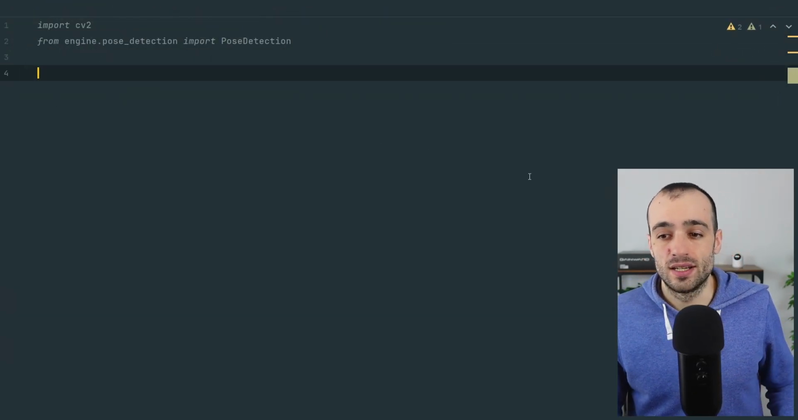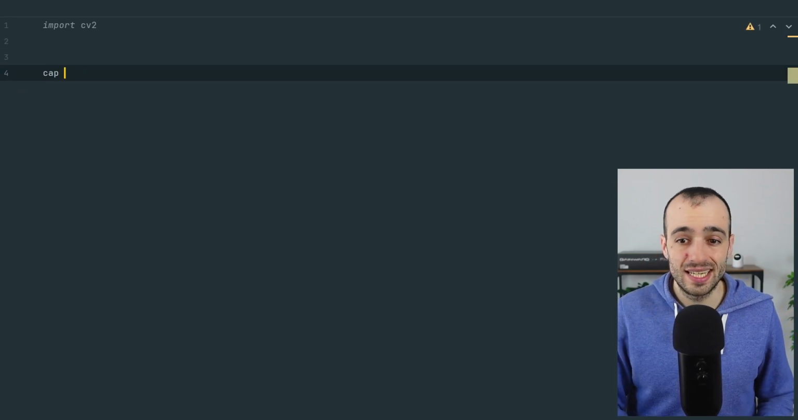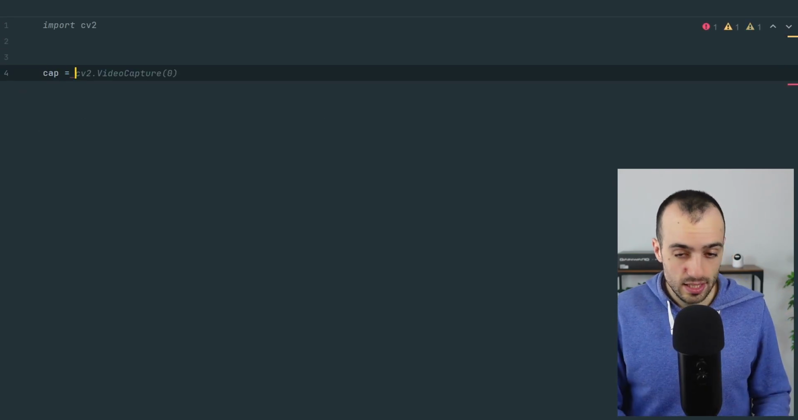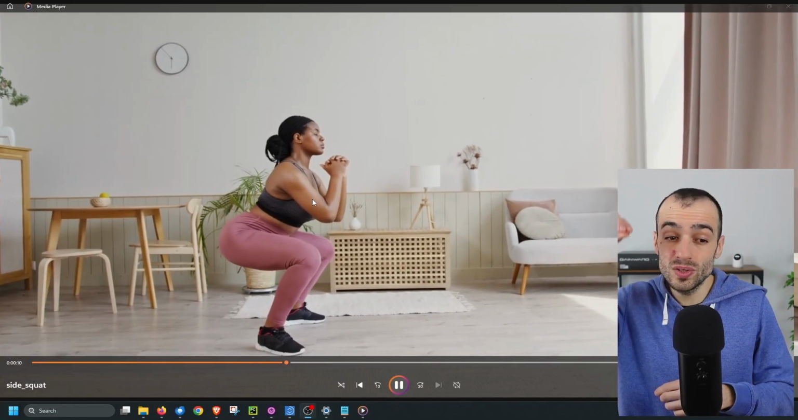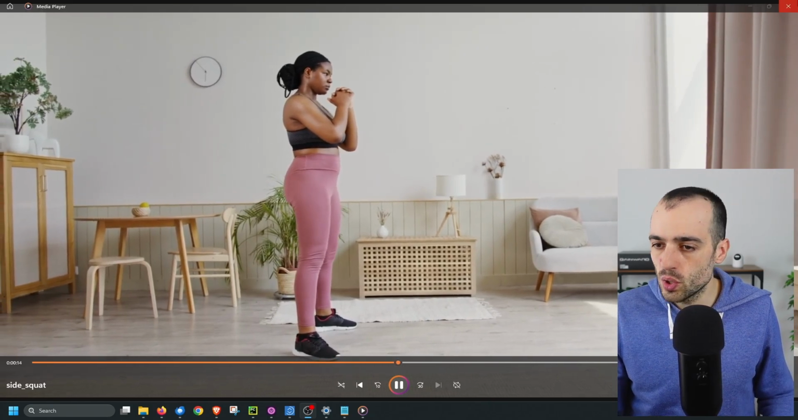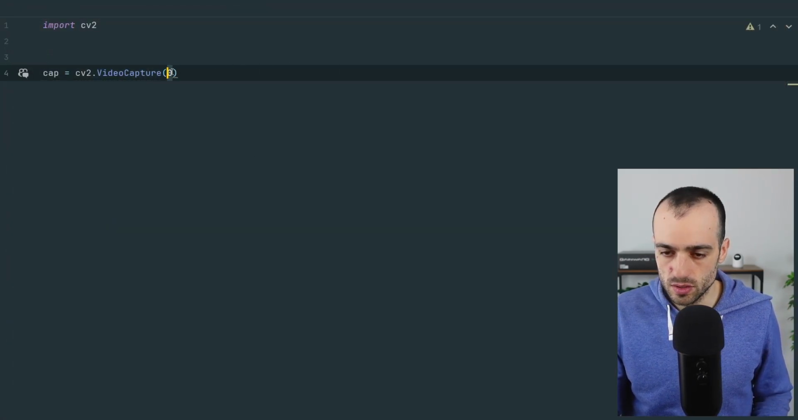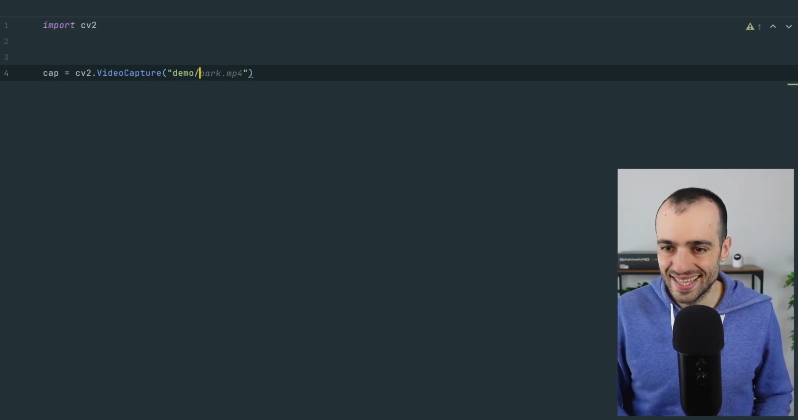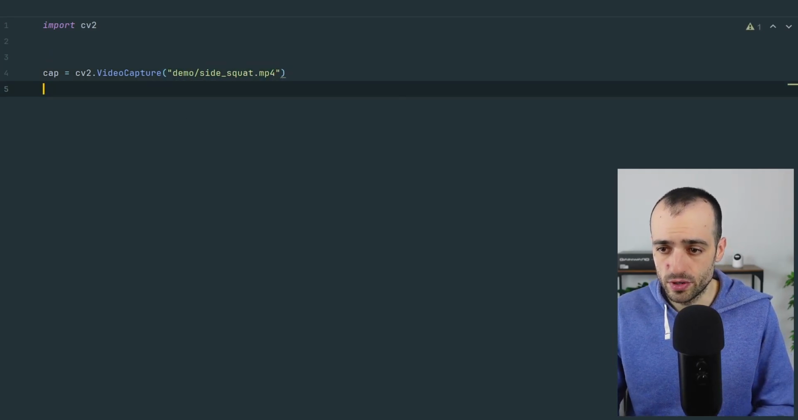And now let's start. We import cv2, which is the OpenCV library. Now we need a capture object, which is the one to load a camera or a video. We will use this one and we will do the pose detection on this video right here. So I have this one in the demo folder. So I will put demo and then squats. We have the side squat MP4.